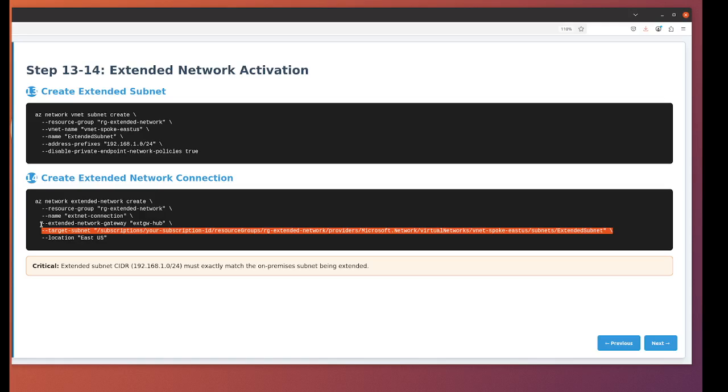Make sure to replace the placeholder, your subscription ID, with your actual subscription ID. You can get this from the Azure portal or by running the command az account show --query id. Once this resource is created, the extended network gateway will start bridging Layer 2 traffic between on-premises and the specified Azure subnet. This usually takes just a few minutes to become active.